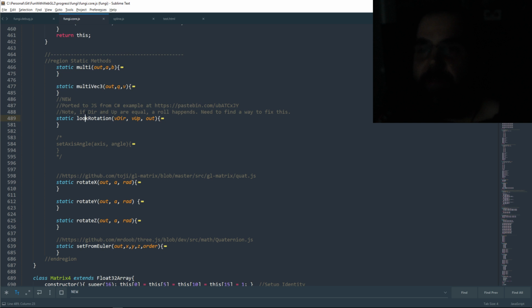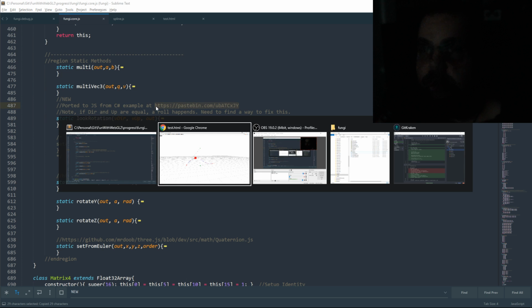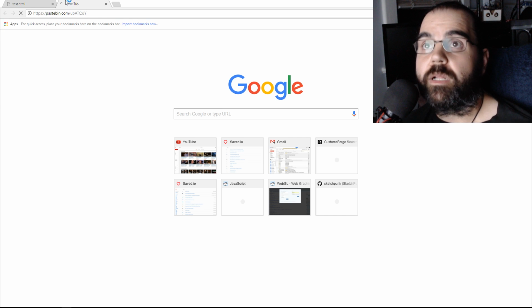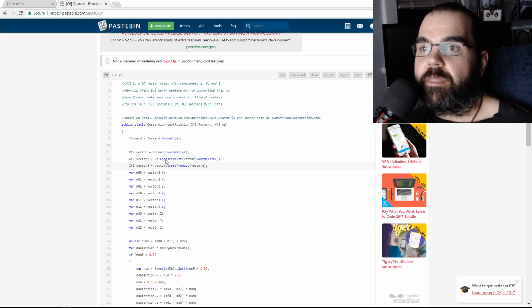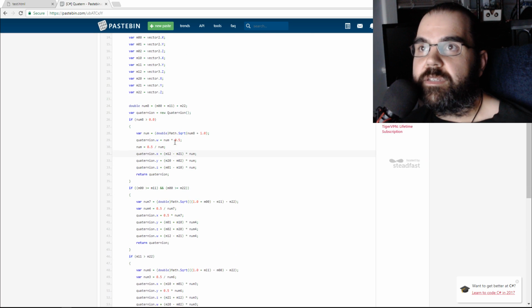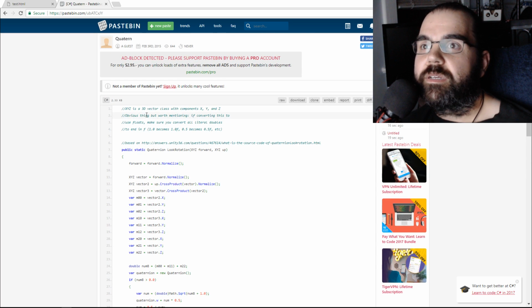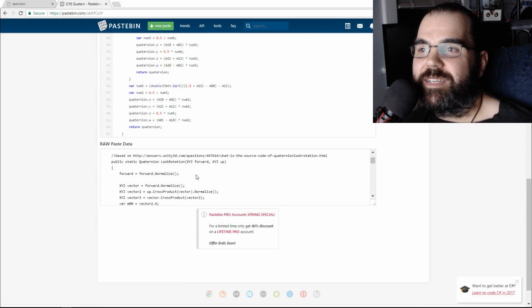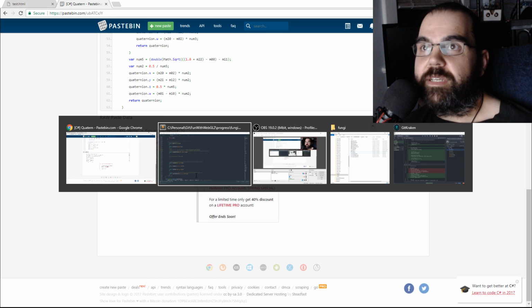It took me a long time to find a pretty good look rotate math thing, and I found one at this site, Pastebin. Someone posted it. Like I said, this is probably the best one I found that actually works really well. It's written in C#. Does it have a comment of who did this? I guess Quanterm. Thank you, Quanterm, for a really great equation. It works really, really well. So thanks to him, we have that.